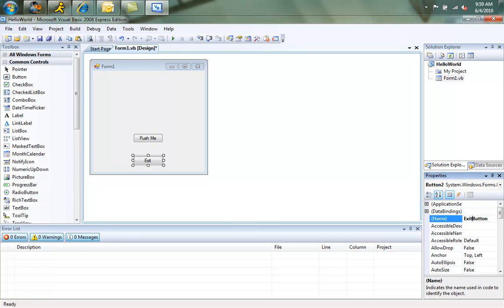Now notice that I always keep the type of object as part of my name. So I describe what the object does, and then I keep the type of object in my name. So I know that this button is going to exit, and it's a button. That helps me to have a better idea of what it does.